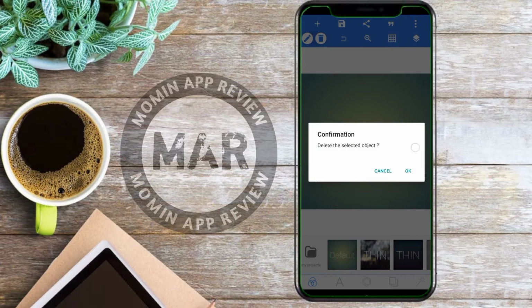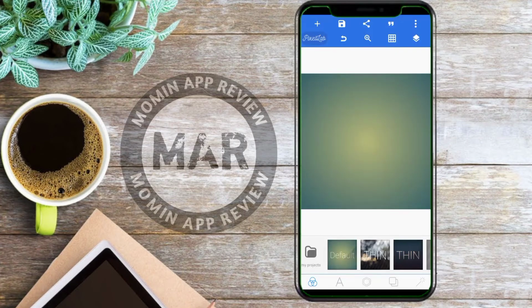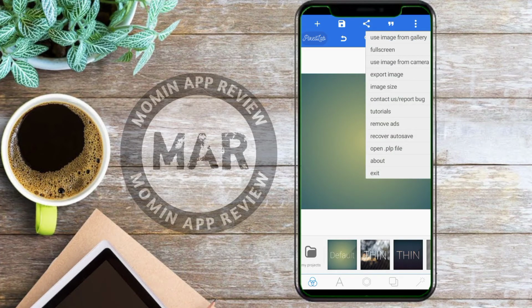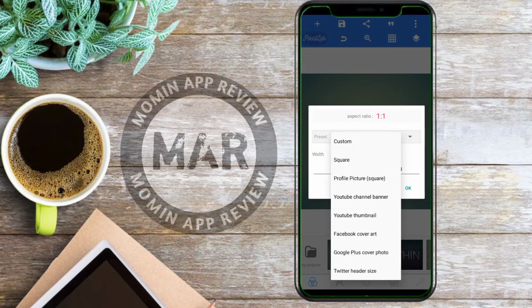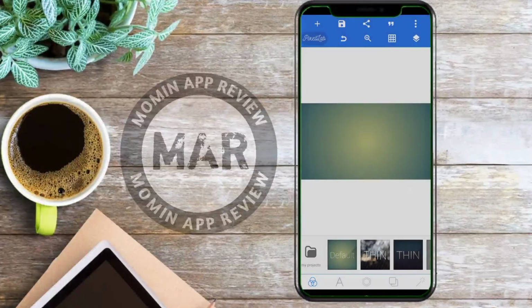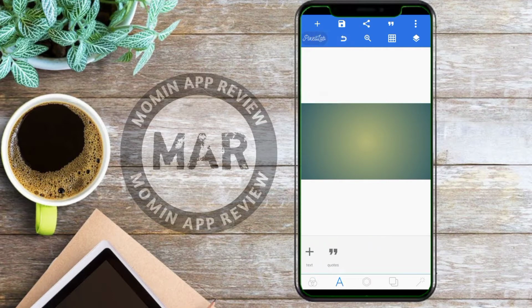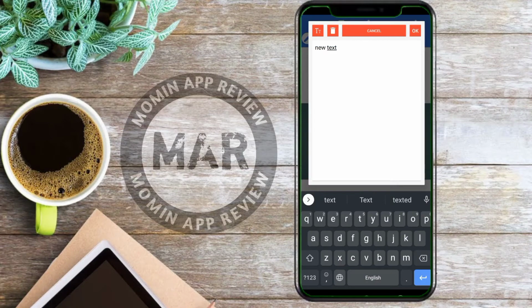First of all, you need to adjust the image size. Here you will find it. Click the image size, click here and select the YouTube thumbnail. At the top left corner, click the plus button, add the text, edit the text, and type here what you want to add to the YouTube thumbnail.